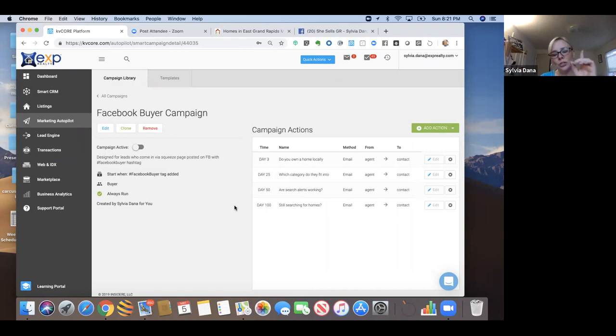But what I want it to do is start with a specific email that's going to let them know how I know them and why I'm emailing them. So what I'm going to do is add a new template. I'm going to add an email.